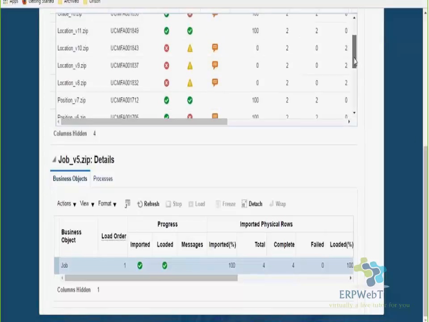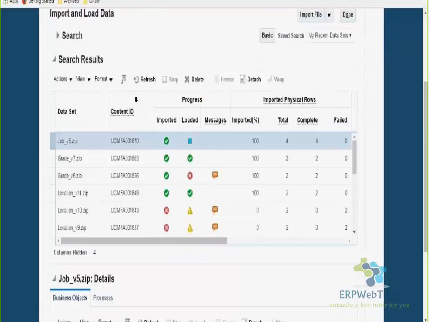Okay, the process completed. But on the UI, I can refresh it. Okay, so we have uploaded two jobs. Now let's go verify the jobs. And for one job, we have uploaded two valid grades.